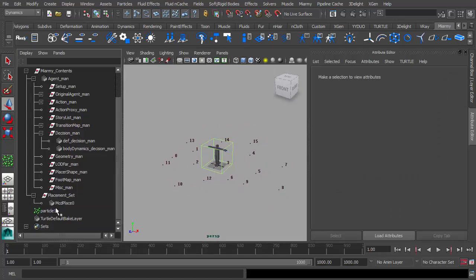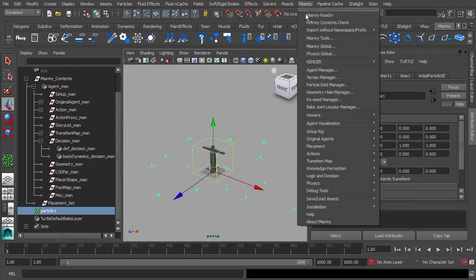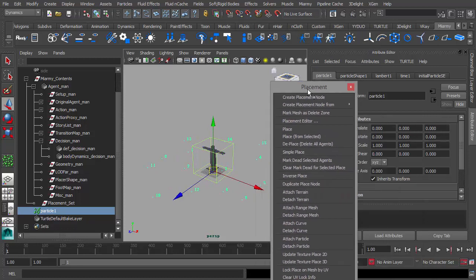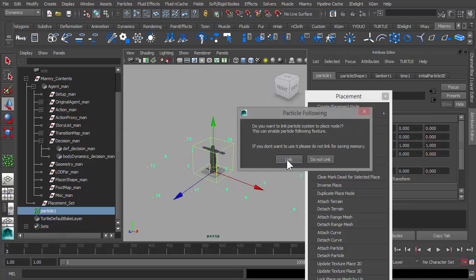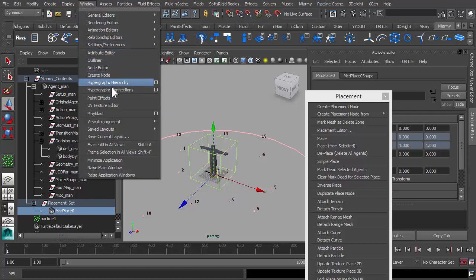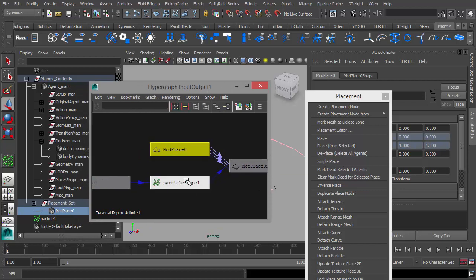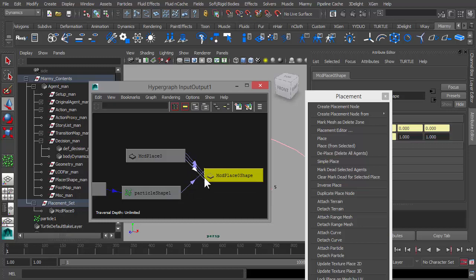Let's delete this place node and create a new one from this particle. We previously introduced placement from object, from the node, particle 3D. So just click this and hit enter, hit link this time. When you click link, you can see that you select this place node and it goes into the hypergraph. You can see that the particle has been connected to this place node. This is very important because we can make our agent follow the particle with some logic.